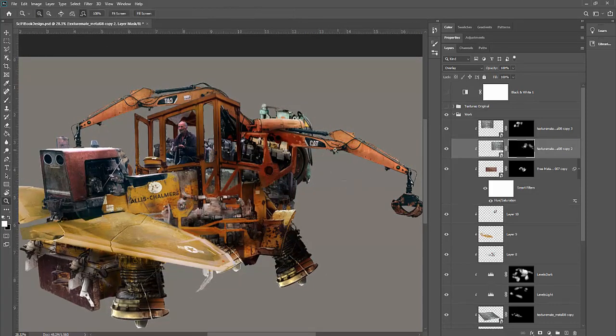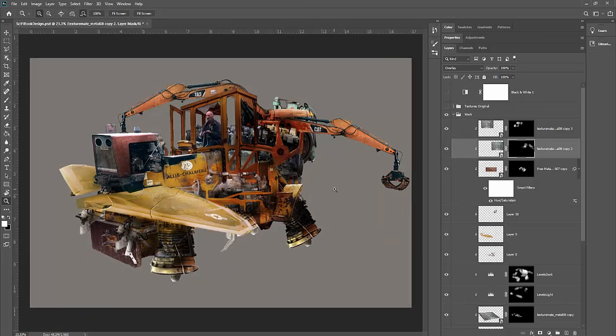So that's textures in a nutshell for this tutorial series. And in the next tutorial, I swear, we will definitely go over painting. Stay tuned until next time in Adobe Photoshop.